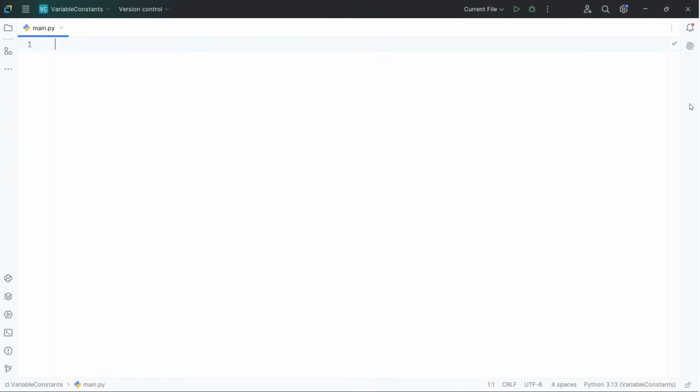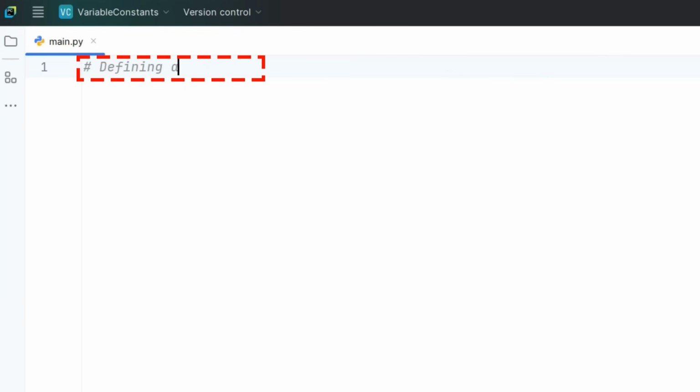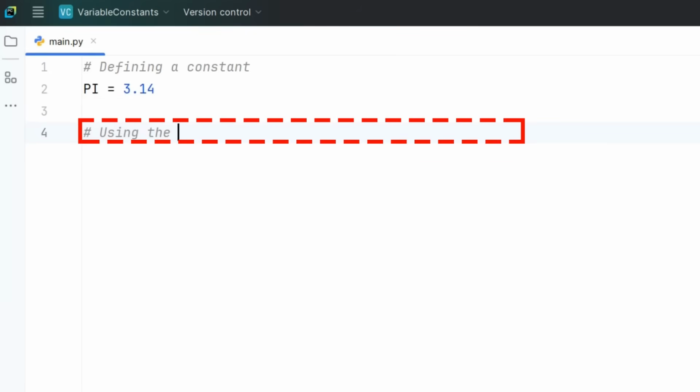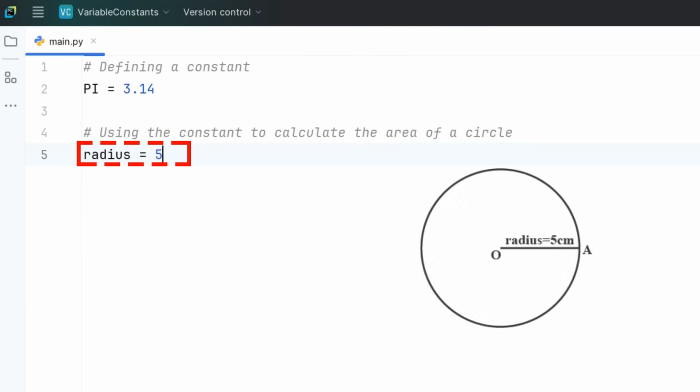In this example, we start by adding a comment using a pound symbol to describe that we will define a constant. Then we define a constant called PI and assign its value to 3.14, which represents the mathematical constant pi, right? So PI is written in uppercase. It is clear that this value is constant and should not be changed anywhere in the program. Next, add another comment to describe that we will now use this constant. Before doing so, we first create a variable called radius with the value 5.